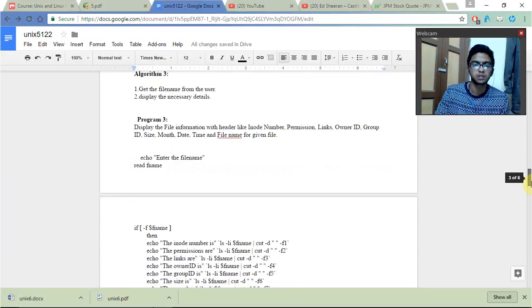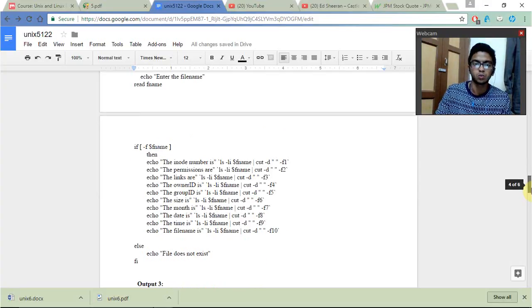Our third experiment is to display the file information with headers like inode number, permission, links, owner ID, group ID, size, month, date, time, and file name for a given file. So we read the file first, and then to print the inode number, our command is ls -li $fname using the pipe command cut -d space -f1.